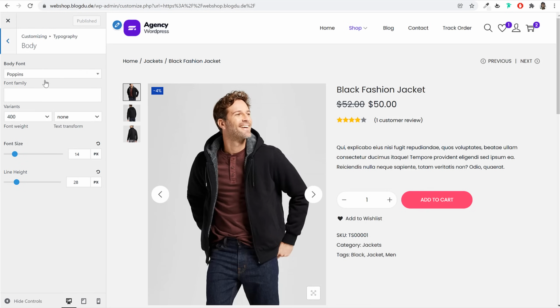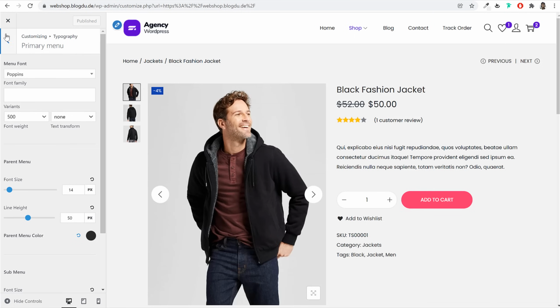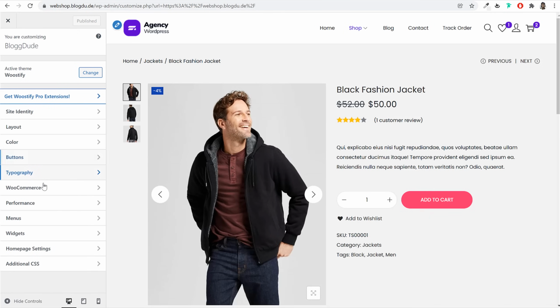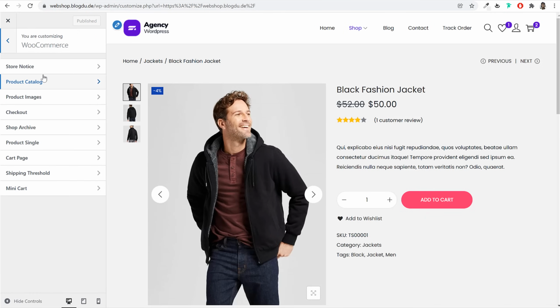Typography, I think we have already set Poppins and Domine. Okay. Primary heading. For heading, you can set Domine if you want. WooCommerce. Now very important, WooCommerce. Now under WooCommerce, I want to do one thing. Let's see. Shop archive, everything is good. Let's go to the shop page again.